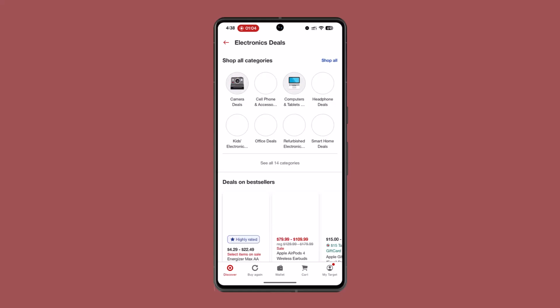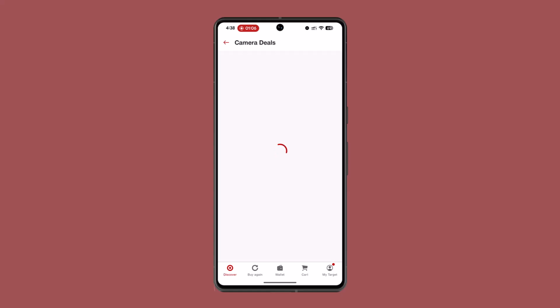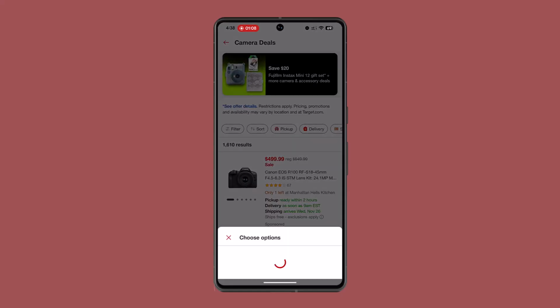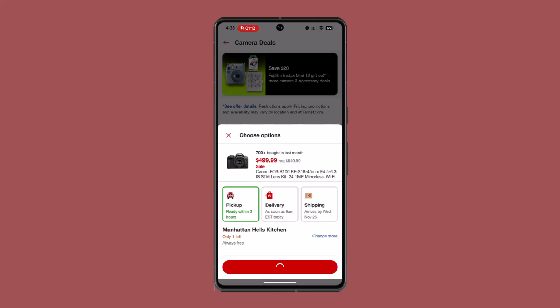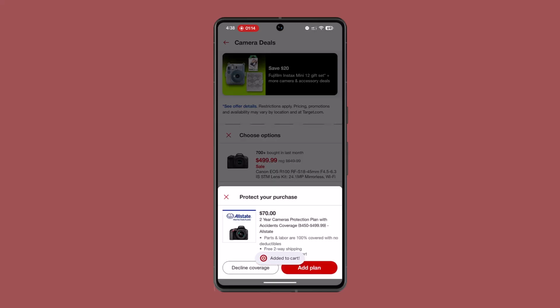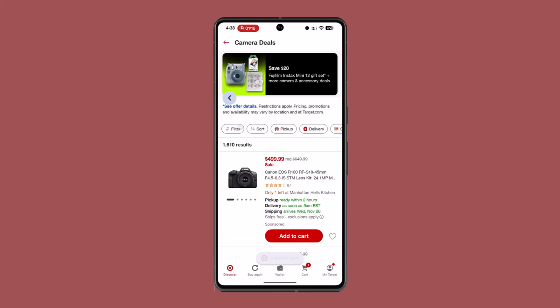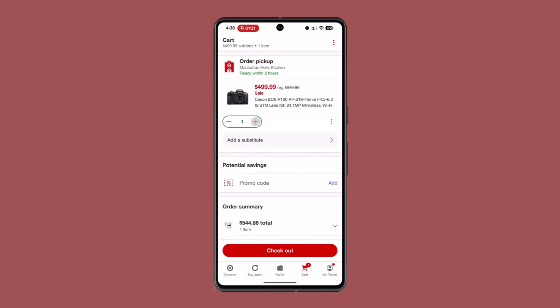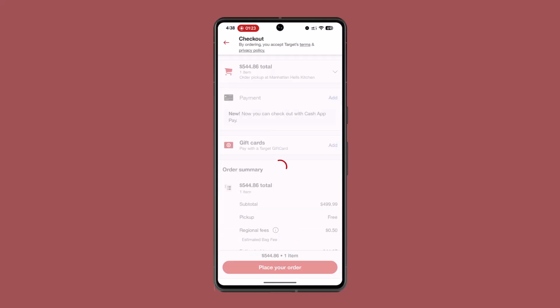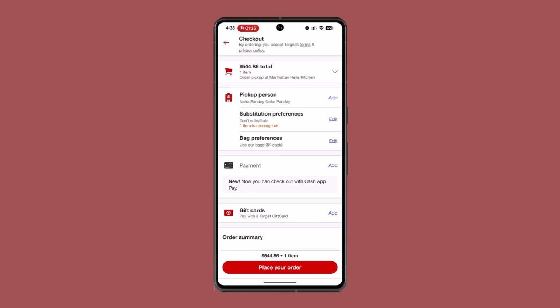to buy. Now I'm going to go ahead with this. Then click on add to cart, and as you click on it, it's going to ask you to enable all these permissions, and then click on the cart section or go to the cart from the home page. So when you go to the cart section here, what you want to do is just click on checkout, and during this procedure the Target Circle reward will be automatically added. That's how you can use it.